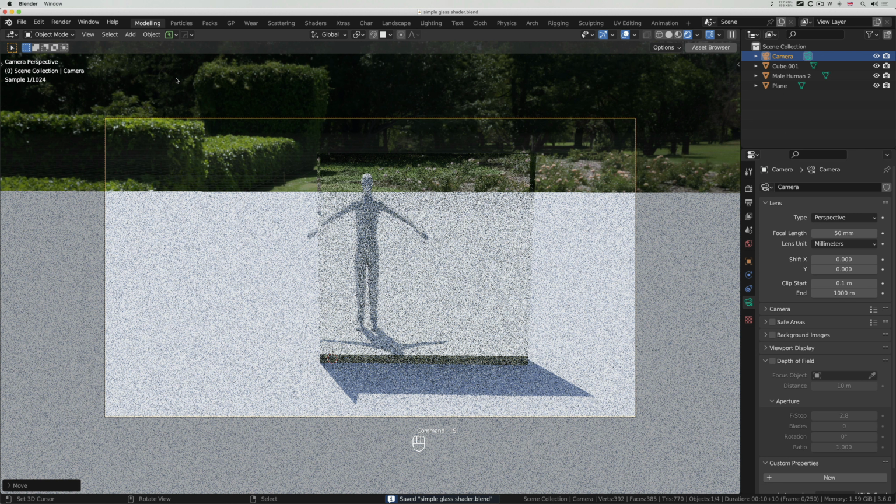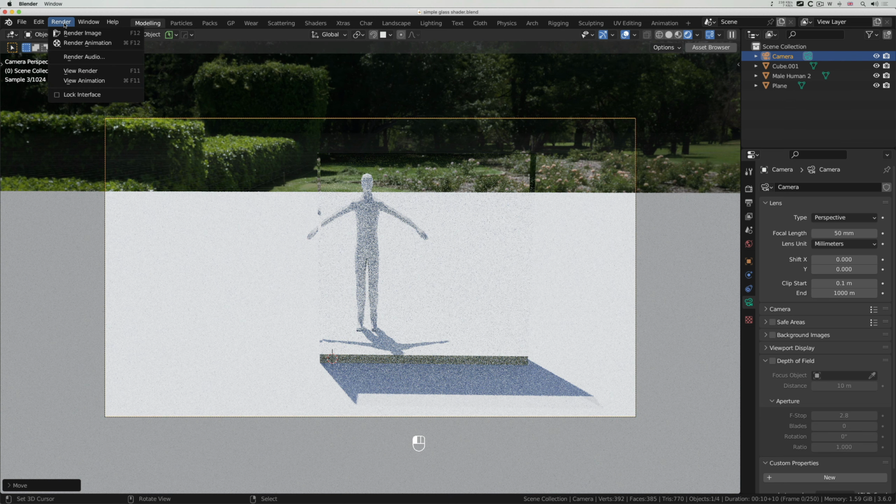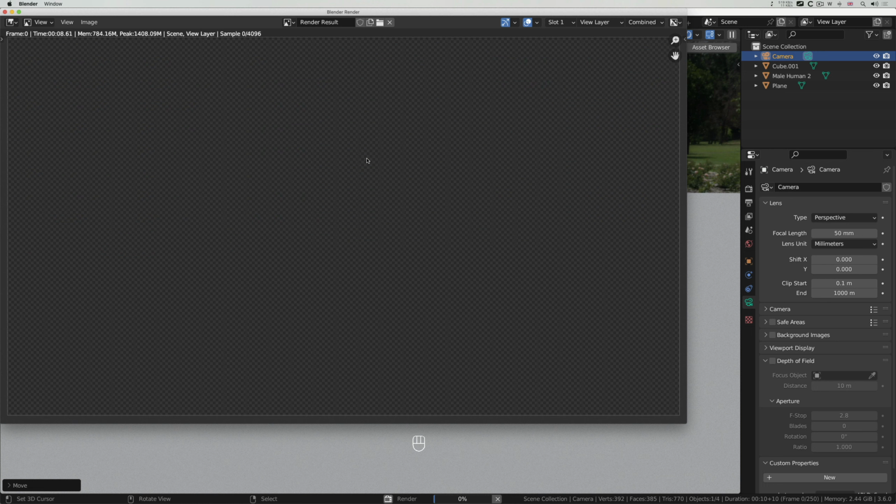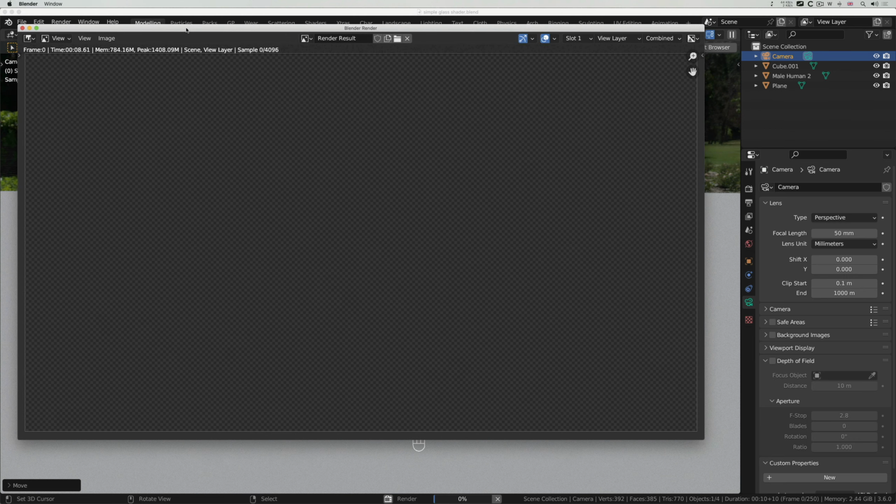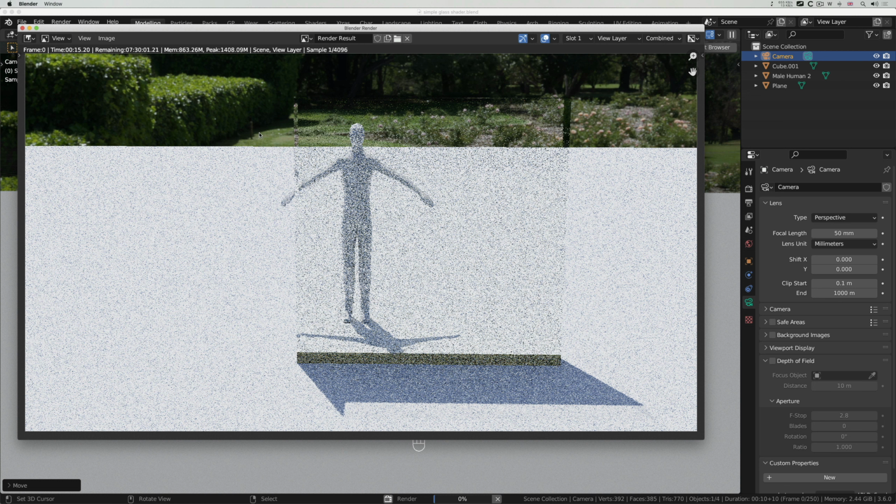And for me, it's F12, but if you're on a laptop where the F keys haven't been changed to be normal F keys, but they're the shortcuts, you can go to Render, Render Image. Now, it might take a minute or two on my machine. And it will get there. There we go. And it's not finished rendering yet. It's going to go through different passes.